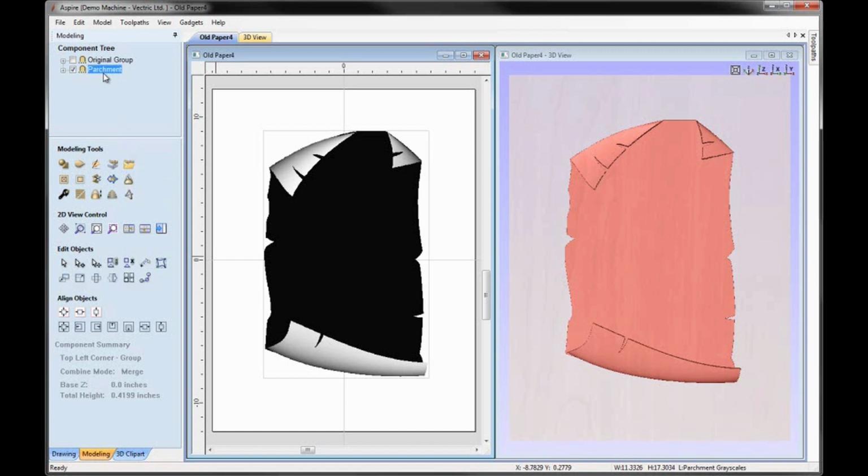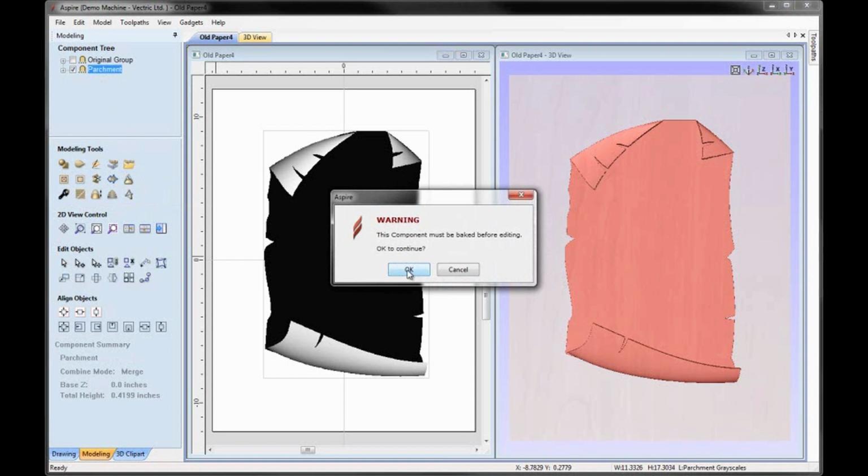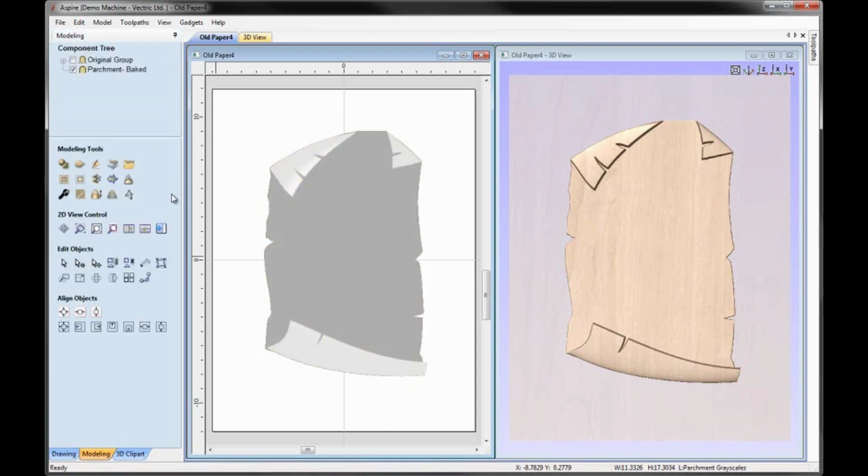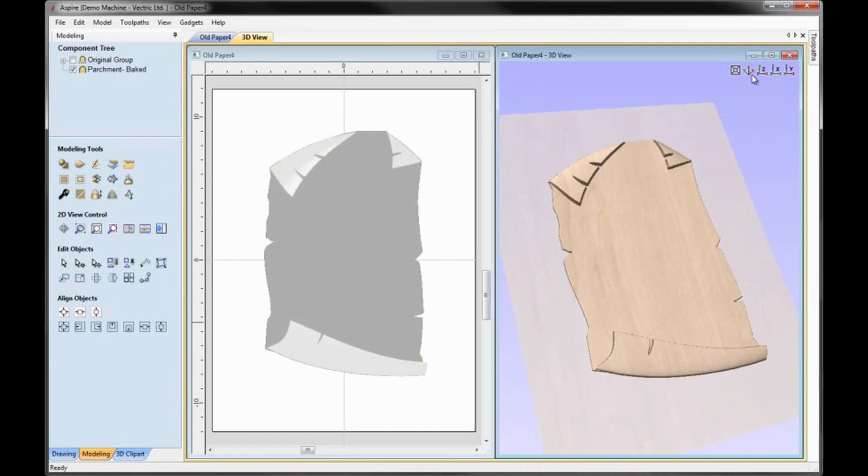So first I think it would be worth doing a little smoothing on this. So with that component group selected, I'm going to apply the smoothing filter, which means that the software needs to bake those components together. I'm going to hit OK. I'm going to move the smoothing slider up probably about 1/3 of the way along here and hit OK. Next, what I want to do is go in with the sculpting tools and just add a little bit more shape into this, and again just smooth these and blend these a little bit more.